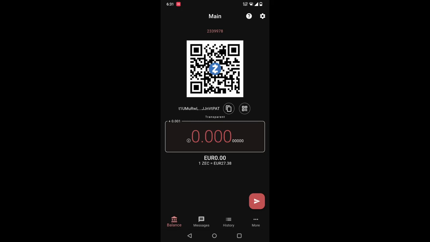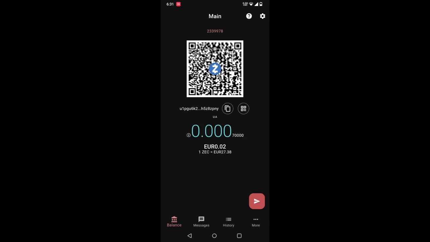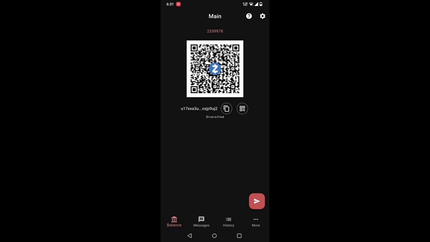So if we go down to UA, UA always shows the total balance of this account across all addresses. So it's going to show 0.7. If I go to diversify, it's the same thing.